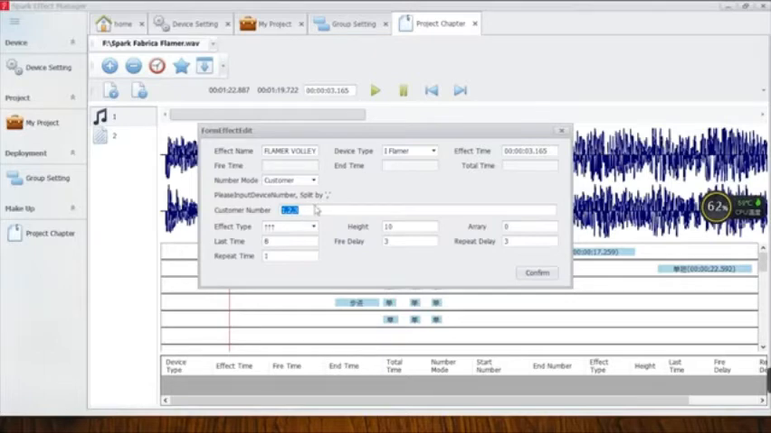Start number is only available in continuous mode. It could be any number from 1 to 60 or any number of other group settings. It lets you decide which device to start from. And the end number is only available in continuous mode. It could be any number from 1 to 60 or any number of other group settings. It lets you decide at which device to end.